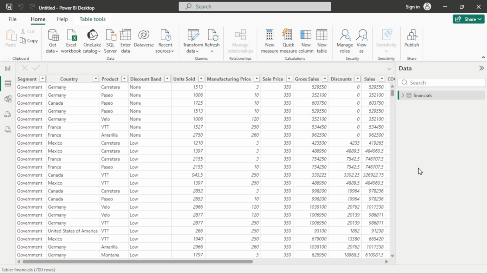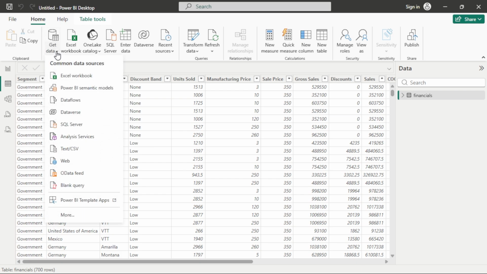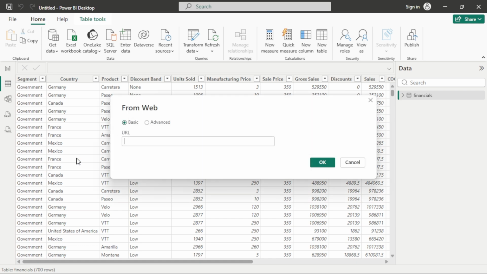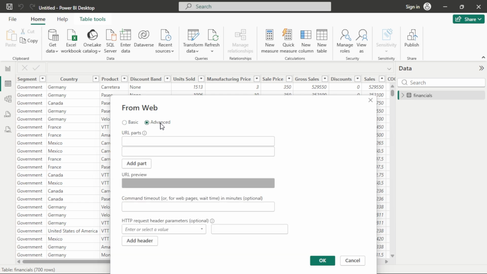Launch Power BI Desktop. On the Home ribbon, click the Get Data icon and select Web from the Common Data Sources list. A dialog box will appear. Select the Advanced radio button to give yourself more control over the URL parts and HTTP request headers.